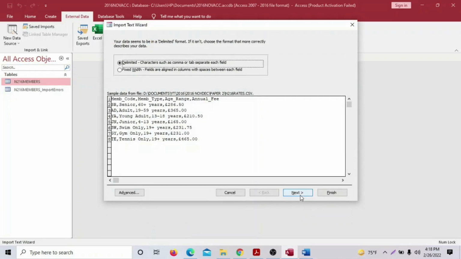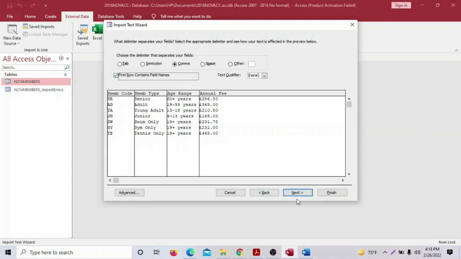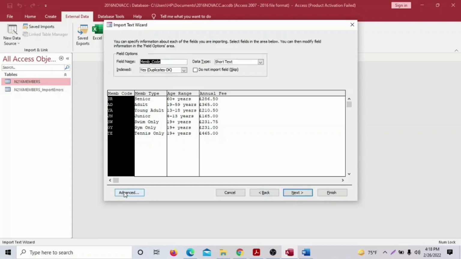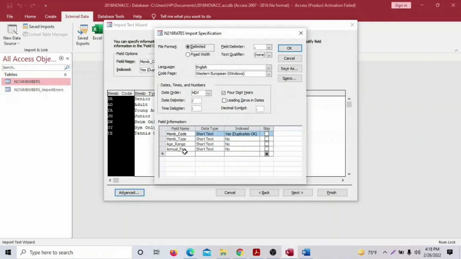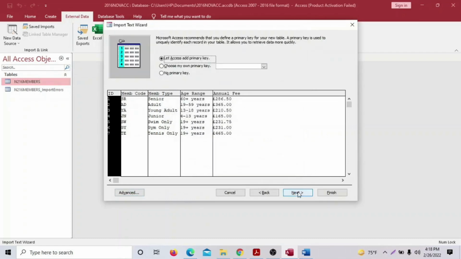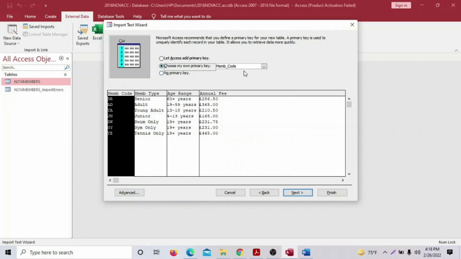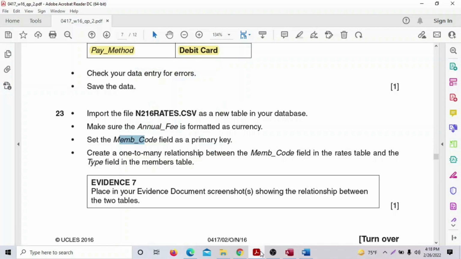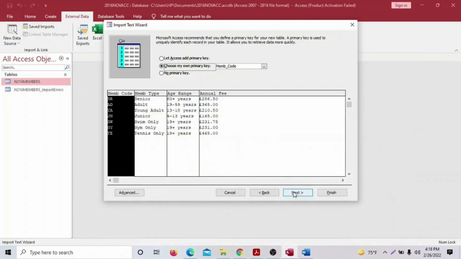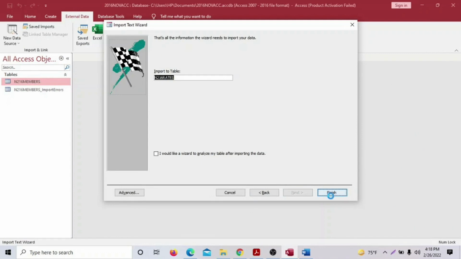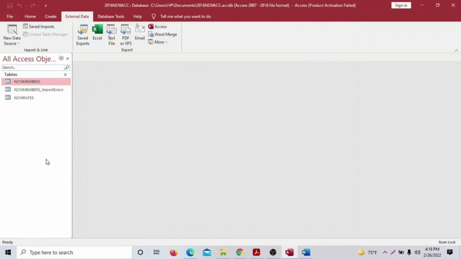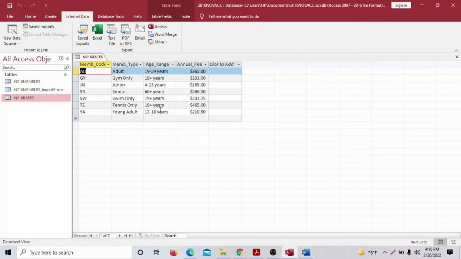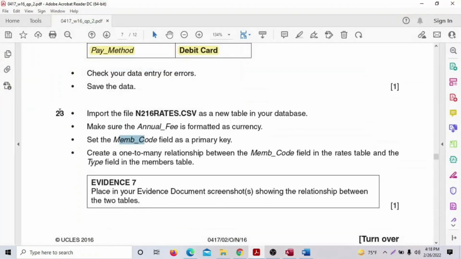Okay. Oh, this is a very small table. First row contains field names. Next. And they told something, right? Annual fee should be currency. Okay. Next. Yeah, there is a primary key as well. What is the primary key? Member code. Yes, the member code is the primary key. Next. Finish. Close. Here is the one. Everything we did, right? These three.